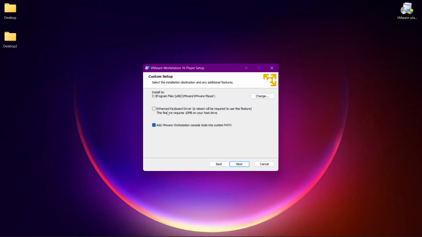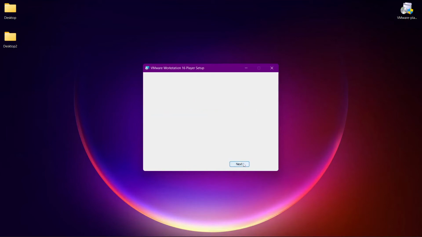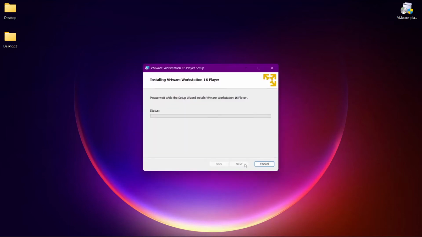Now here it is asking me for enhanced keyboard driver. I don't need that, so leave it on default, and add workstation console into system path. I just need that, so I'll leave it on default. Now this is optional, this is for user experience, so if you want it you could keep it, if you don't you could just uncheck it. So I'll just uncheck both of them and click on next. I need the shortcut, so I'll leave it on default and click on install. It shouldn't take a lot of time and it should get installed quickly.